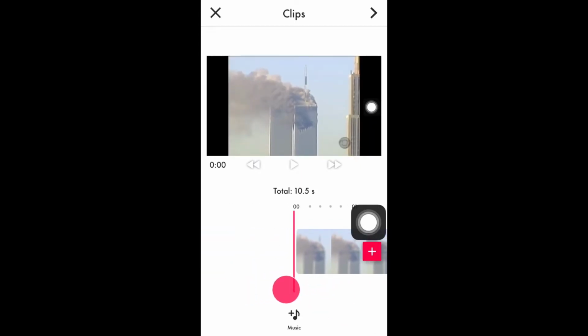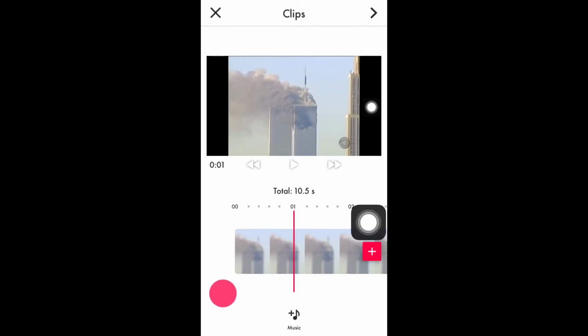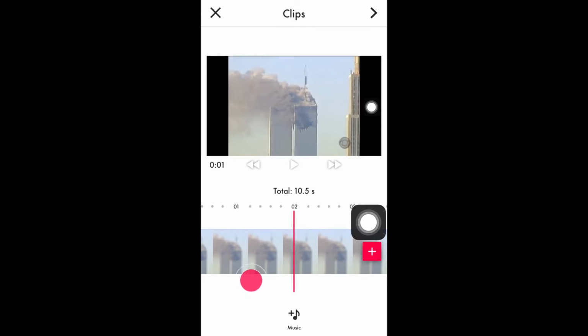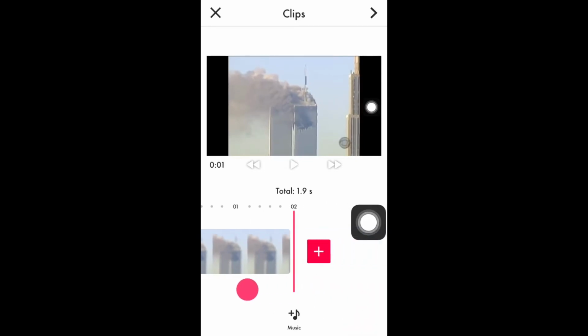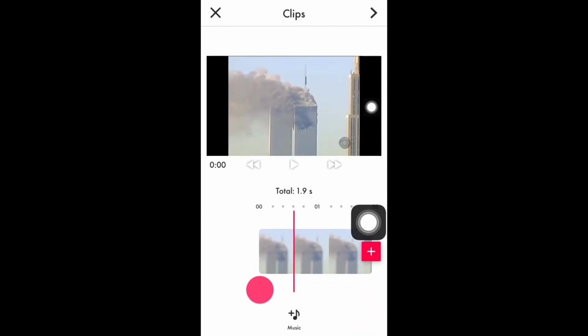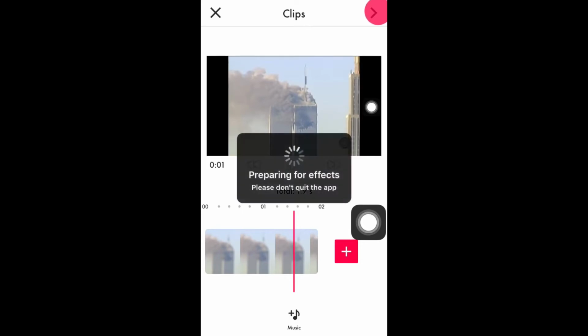But how long do you want the effect to be is the question. So let's say I want an effect for 2 seconds right here. So you would double tap it, split, double tap that part, delete. So now you have a little section that you want. You would press the arrow.